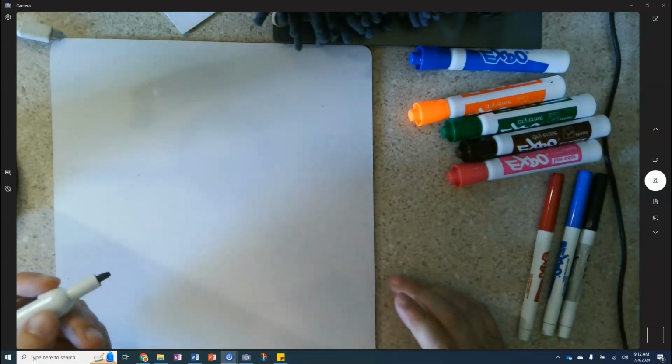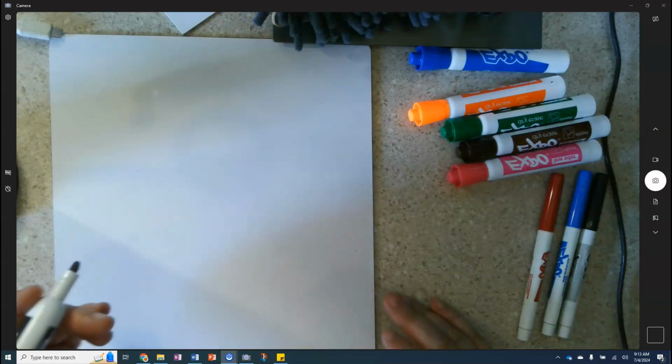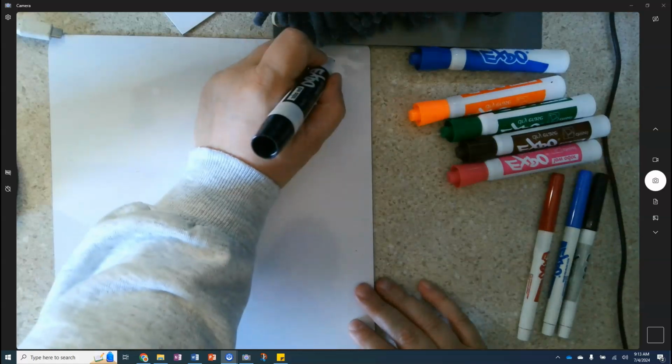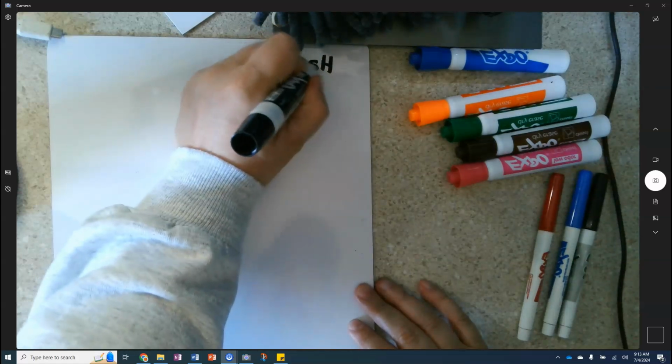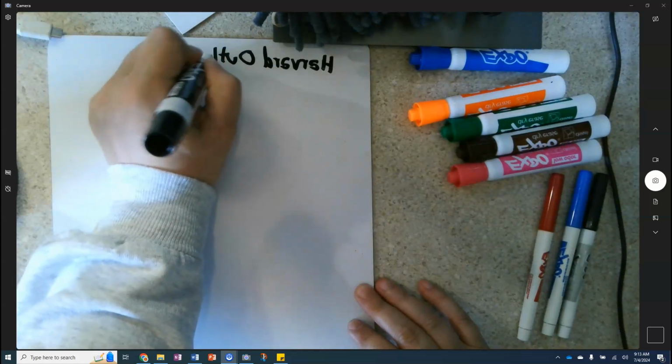All right, I'm going to show you two possible ways to do this. One is what I do, and the other is a little more formal. That first formal one is called a Harvard outline. That's the technical term for it, okay?